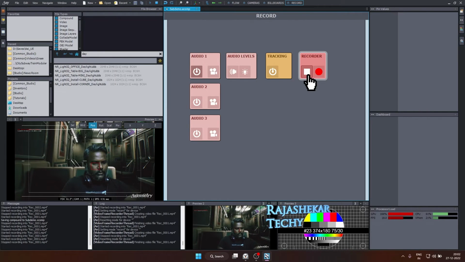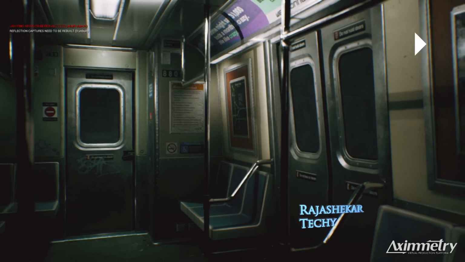And make sure to click on stop. You will have all these elements in your video output for now. We will look into removing this down the line. Let's look into our final video.